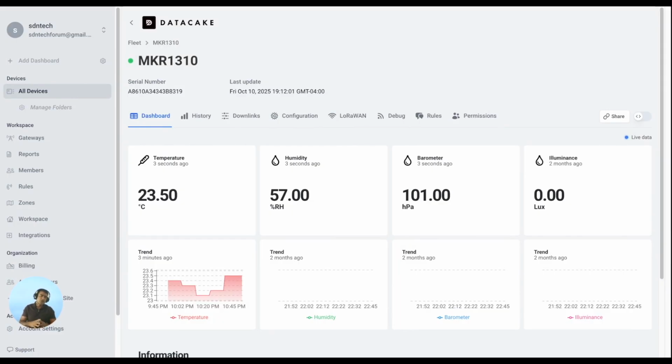Dashboarding is pretty easy. So it's not that ThinkStack is not capable or DataCake is not capable of doing both the functions, network and application, but I'm just showing you the best of both worlds, and that's why we have this split. So we have our programmable sensor and commercial sensor as endpoints, then we have a gateway, then we have ThinkStack as our network server, and we have DataCake as our application server.